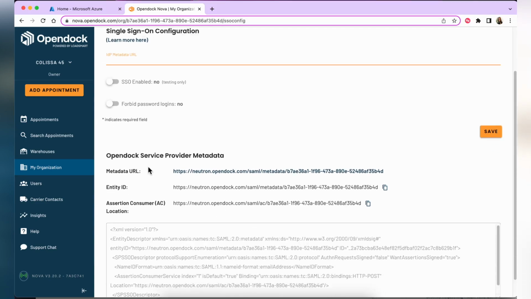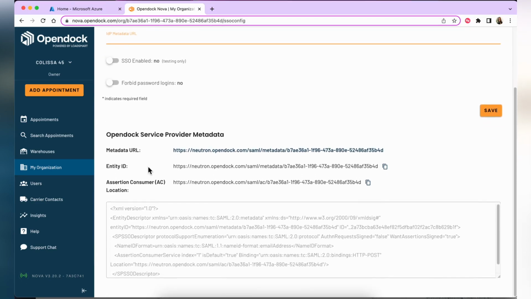And then down below, this is information going the other way. So this is the Opendock service provider saying, here's our metadata. Because that's really how it works. It's an exchange of metadata where the two systems agree on how to talk to each other. And so the two key things here are the entity ID and the assertion consumer location.